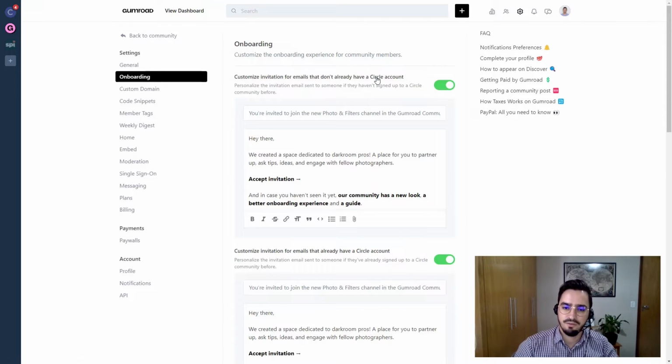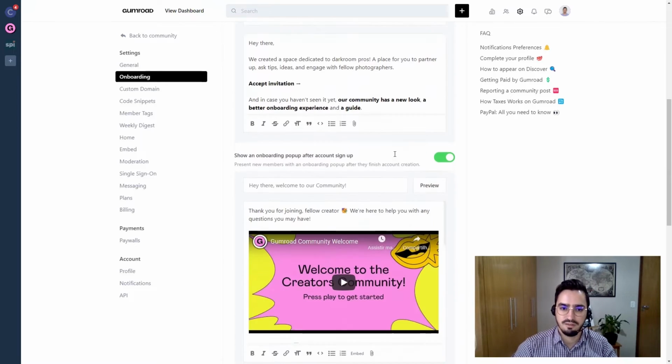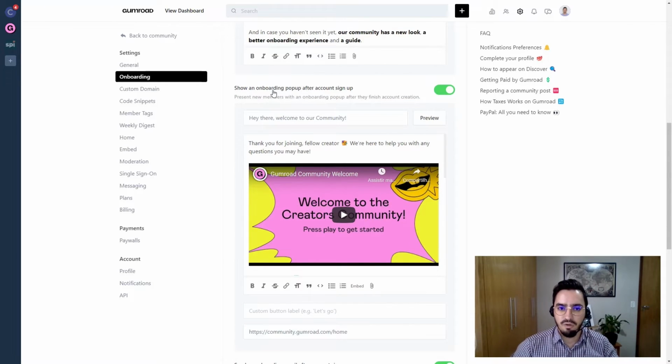So let's go to onboarding here in settings, and here we have 4 types of onboarding. So emails that don't have a Circle account, emails that already have, so if they are coming from another community, then they probably will have already a Circle account. The onboarding pop-up after account sign up.